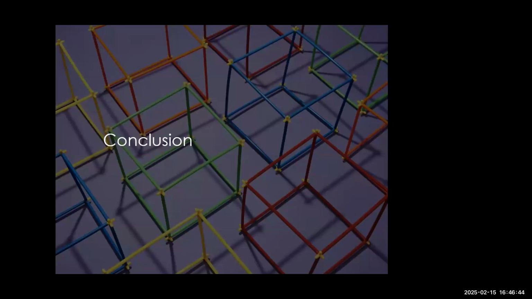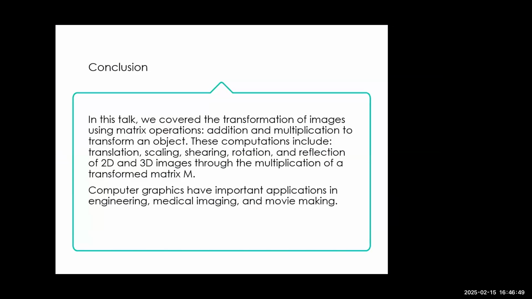So finally, I have my conclusion of my presentation. What I covered in this presentation is the transformation of the image using matrix operations, with addition and multiplication of the transformed object. So we have translation, scaling, and shearing. And I also cover the applications of computer graphics in different areas: engineering, medical imaging, and also movie making.